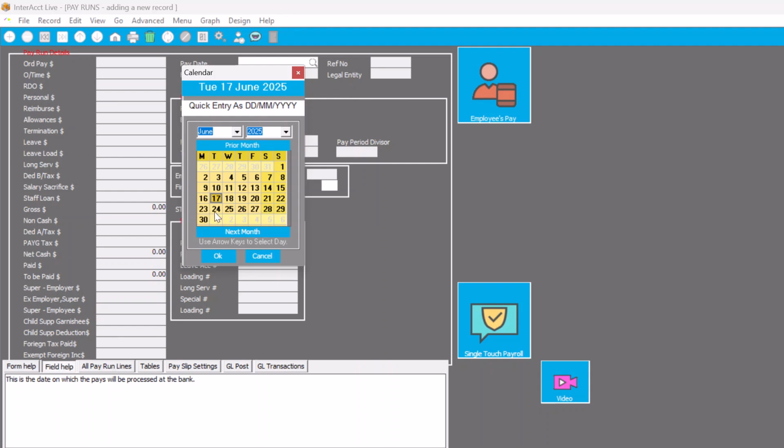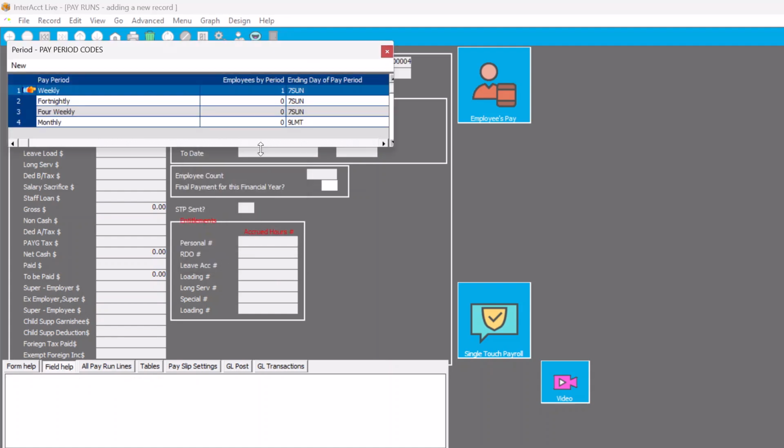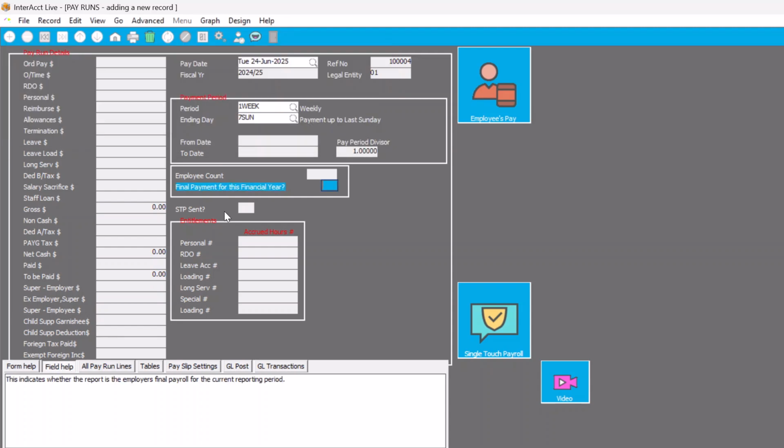So I'm going to pretend it's next week, and I'm just going to say that Tuesday is our normal pay run day. That will be our last pay run for the year. If it was Monday, then that would be the last pay run for the year. Let's say it's the 24th. So if I push OK there, I'm just going to use my normal run here.